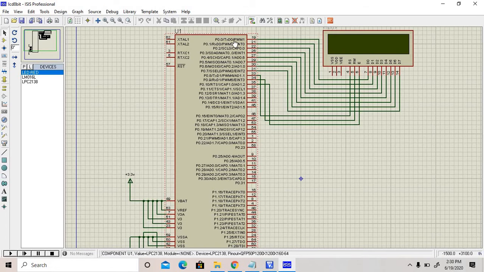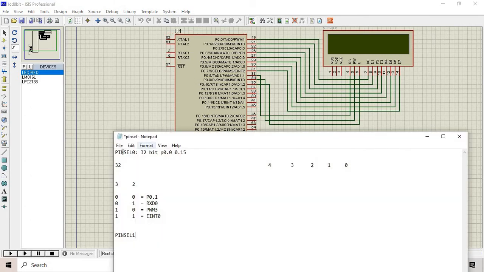Each pin has 4 operations, so with the help of the pin select register we have to select it: whether to work on GPIO, serial communication, or PWM. We have 3 registers: PINSEL0, PINSEL1, PINSEL2. All 3 are 32-bit. PINSEL0 is for P0.0 to P0.15 pins.